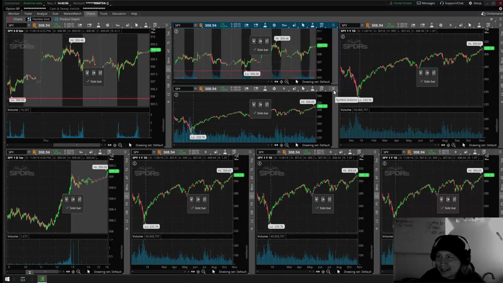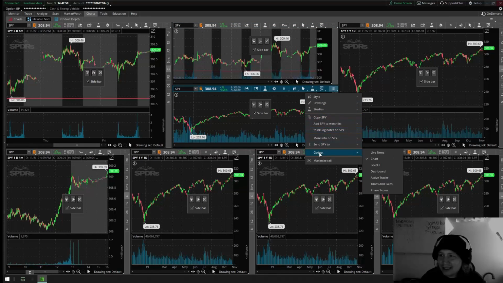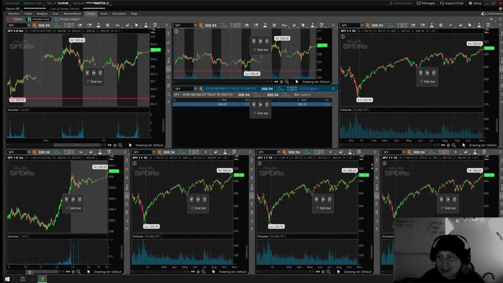I click right here, click, boom, come down to gadget. And look, you see gadget, you scroll over here, has live news, it's clicked on chart right now. I want this to level two, so I'll click on level two, boom. So now that's the level two. It's the SPY level two. Anytime I switch any of these over to any other ticker, the level two, whatever, it's going to move with it. Everything will move with it.